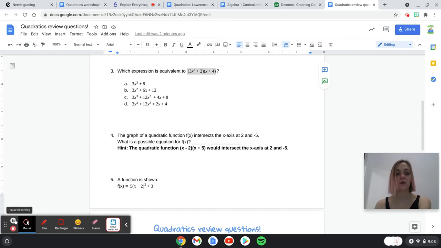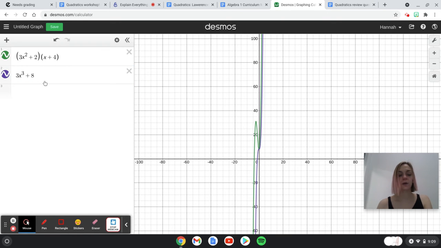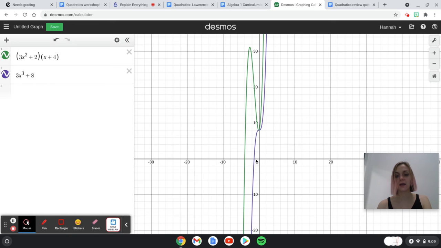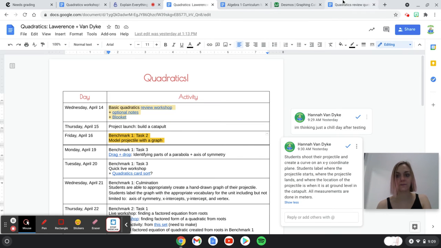So pause the video and we're first going to type A into Desmos. I just typed A into Desmos. You should have done the same thing. And we have this purple line and we can see that it does not overlap on top of the green line perfectly. So the answer is not A.